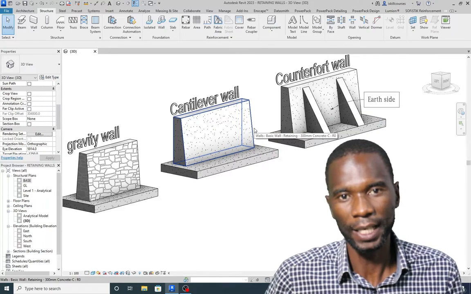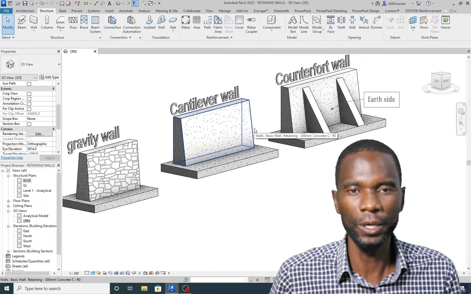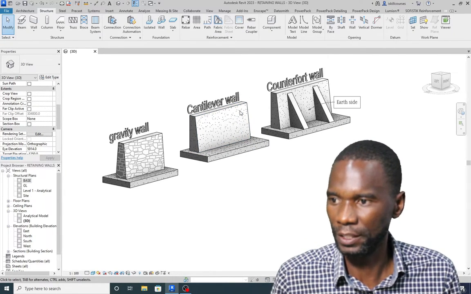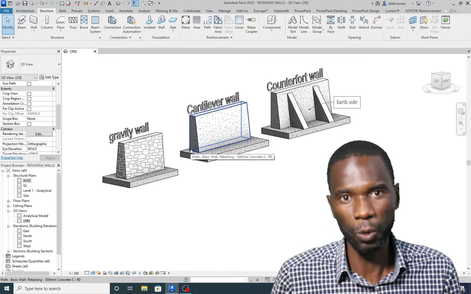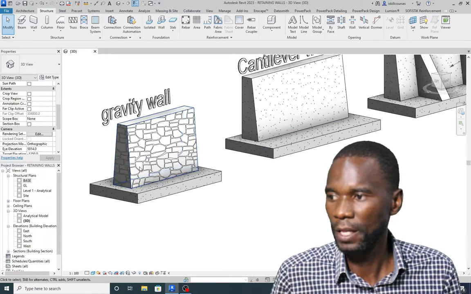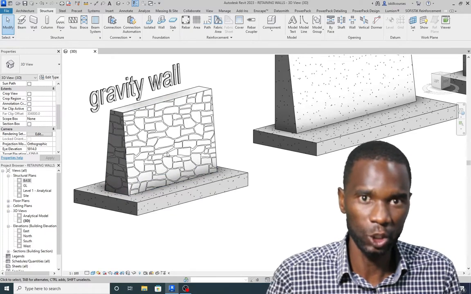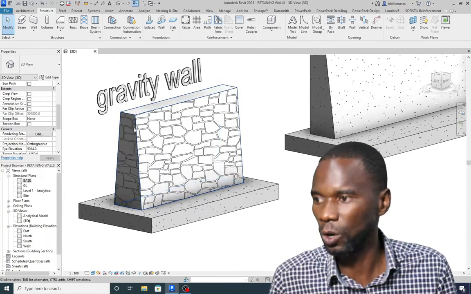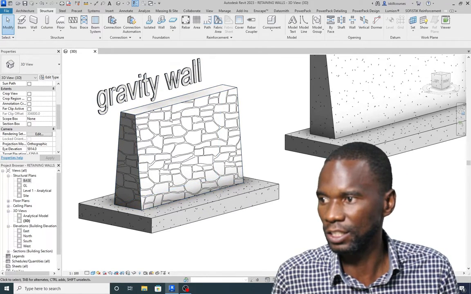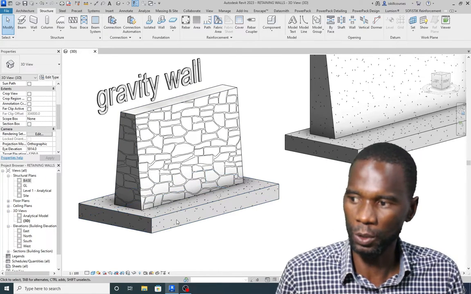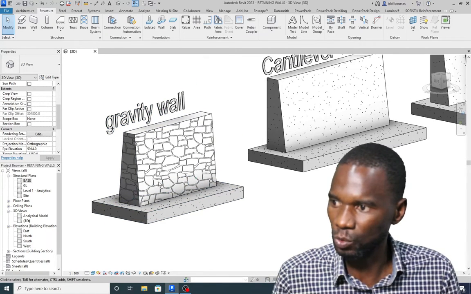In this lesson, I just want to teach you how you can model retaining walls in Revit. As you can see, we are going to model three types of retaining wall. The first one that we are going to model, and I explain step by step, is the gravity wall. As you can see from here, that is just the stone which you build on top of the foundation. This is the gravity wall, okay?